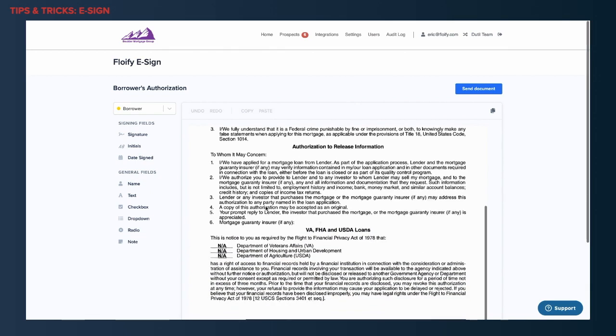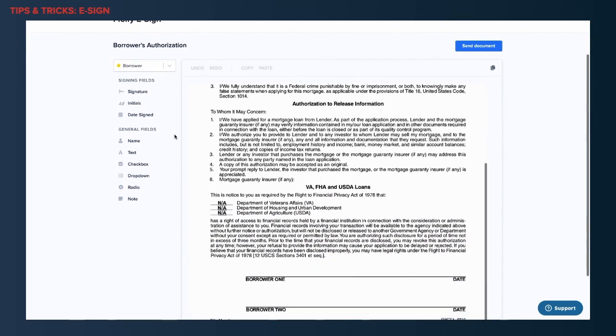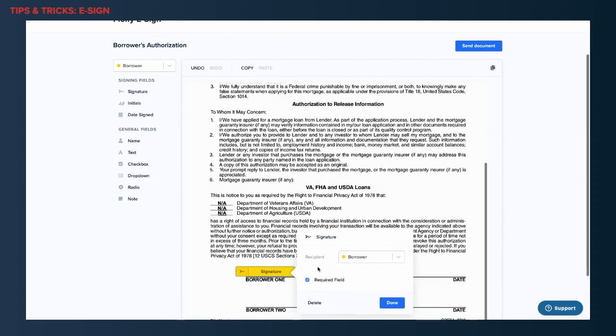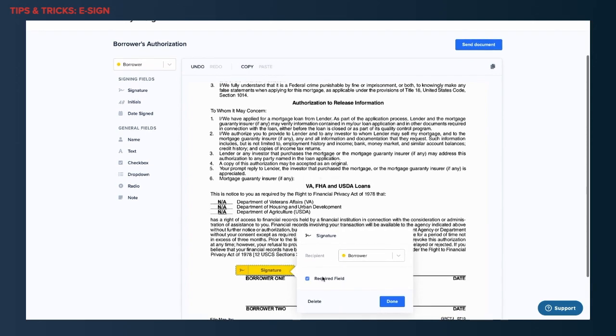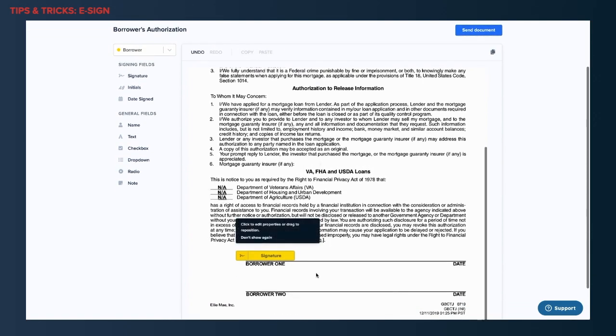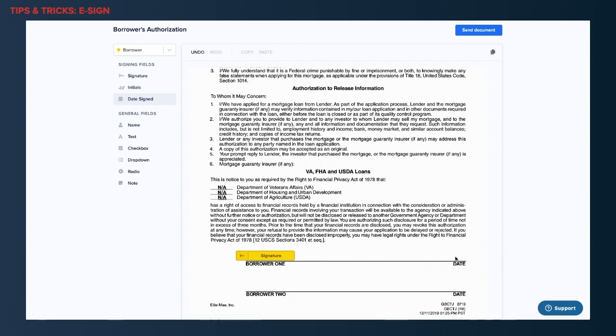Now in this case, I just need a borrower's signature. You can see I have my borrower selected here. So let me put a signature. That looks good. I'll go ahead and click, make that required, and then I'll click done. And then I want a date. So let me go ahead and just drag the date field over and plug that in as well. All right, that's required. And I'm done there with the borrower.